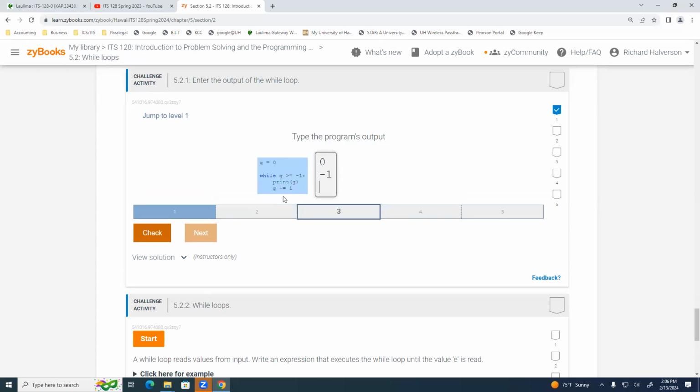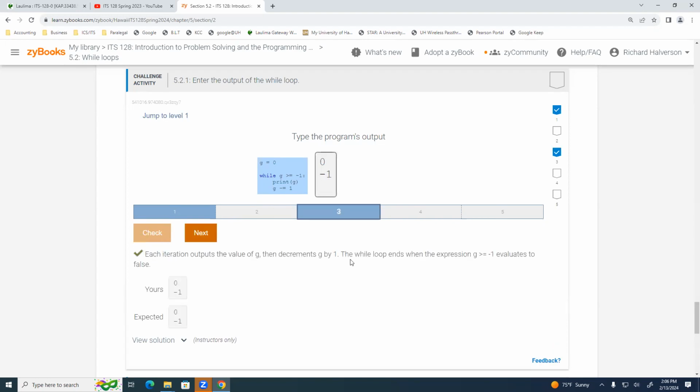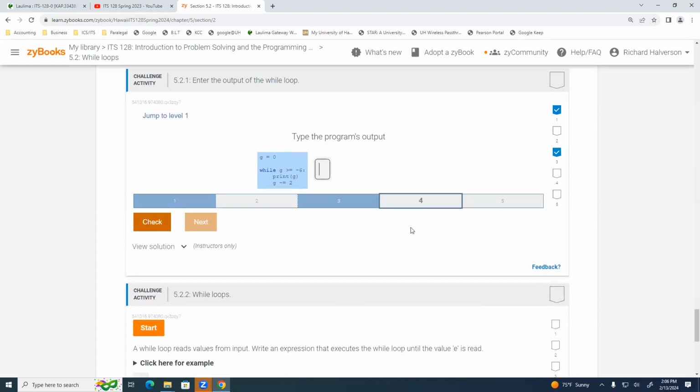And then we're going to subtract 1 from G, and now G is equal to -2. Come back up here. Is G greater than or equal to -1? No, it's less than -1. In fact, it's -2. So we're done. So this is false, so we do not execute this chunk of code and we go on. So now we're done. So is this correct? Yes, it is.